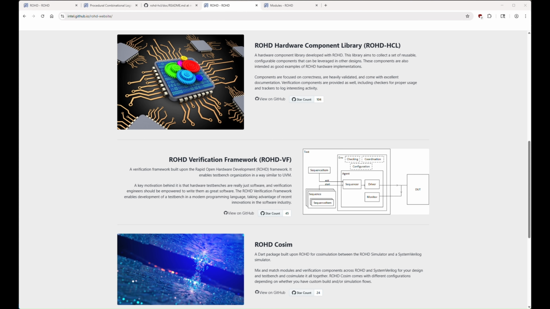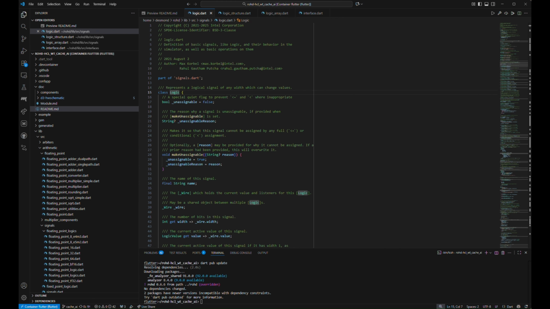Let's turn our attention to our cockpit, which is VS Code, operating in the ROHD HCL repository, and I'll show you some of the features of the ROHD framework and its library of components. Now, ROHD is a hardware generator framework, and as such, it is really a software framework that helps us design hardware rather than a hardware modeling language.